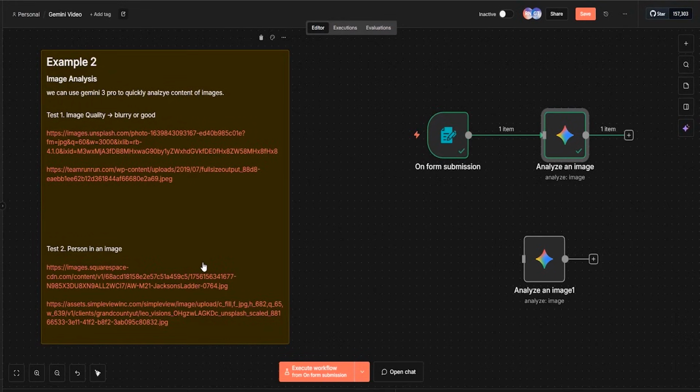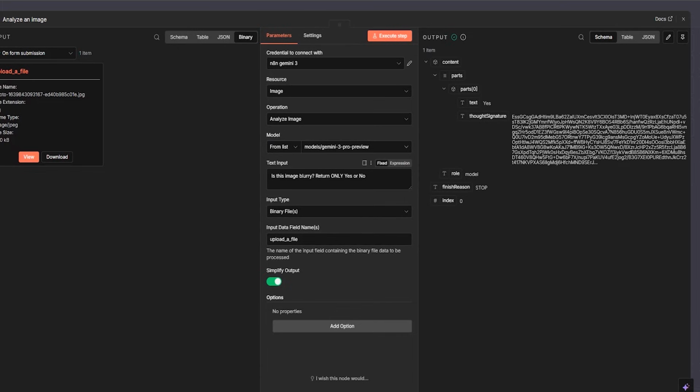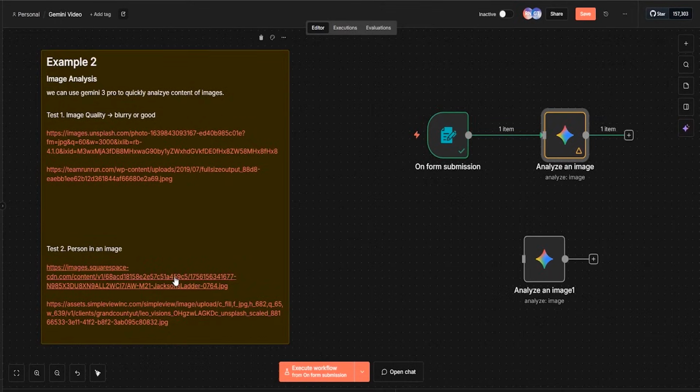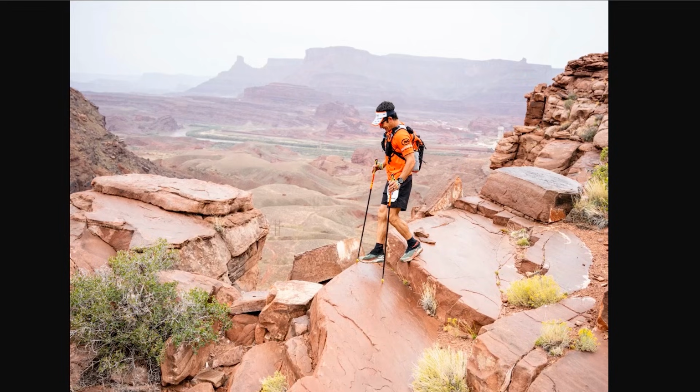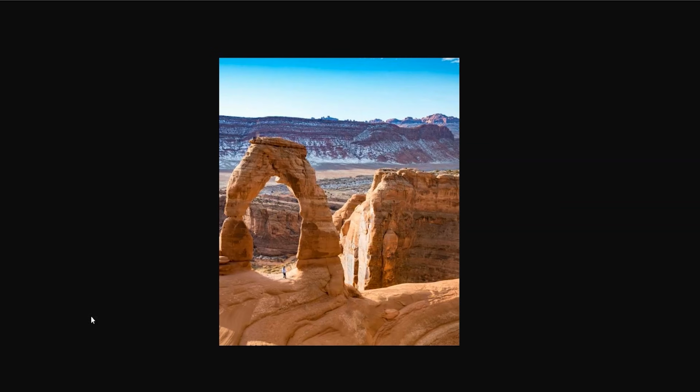Now I want to take a look if there's a person in an image. So we have 2 more. Instead of "is this image blurry," I'm going to say, is there a person in this image? Return only yes or no. And we're going to use these 2 images. We have this first one over here, someone running a race called the Moab 240. And then we have the second one over here, which is just the Moab. So I'll save both of these and we'll do the same test.